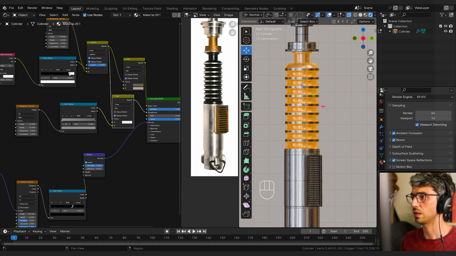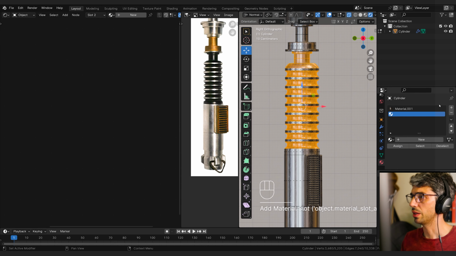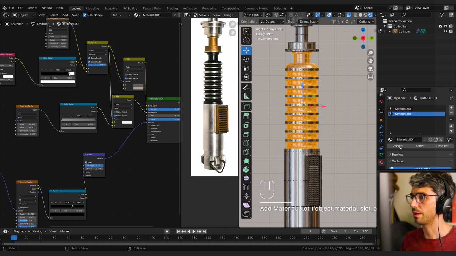So we'll come down here to the shader, click plus to create a new slot. We'll grab our metal material, and I'm going to click the double paper icon to make it its own unique version. So you can see it gives it a new name. Click Assign.